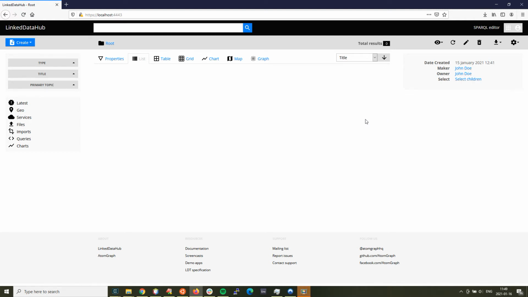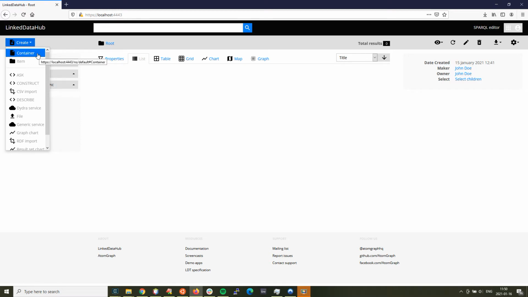Right, now that we're logged in to our dataspace, let's try and create some documents. If you click this blue create button on the top left, you'll see there are two main document types in LinkedDataHub: container and item. They correspond roughly to folders and files in the file system, although these are completely virtual. They're only triples in the database.